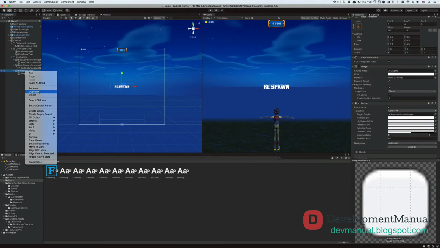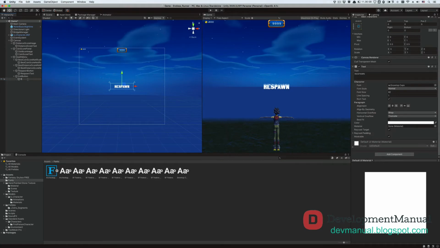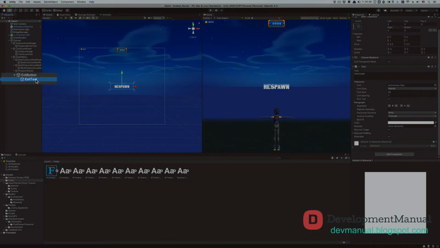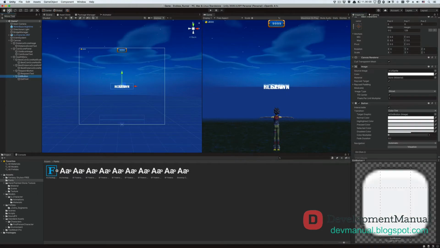So go ahead and duplicate the respawn button game object from the hierarchy. I rename the new duplicated button exit button, and rename its child text game object to exit text. Let's select the exit text game object and then change its text field to EXIT, all caps. Now let's use the move tool from up here and slide the exit button game object below the respawn button on the canvas until there is no overlapping between the two. Be careful not to mistakenly slide the exit text game object.